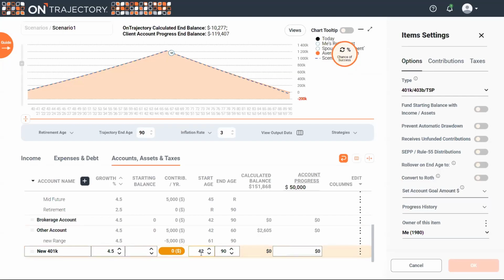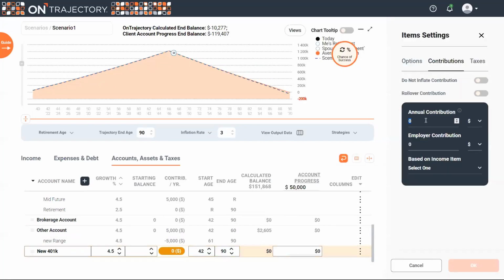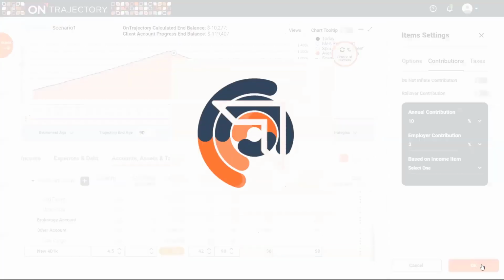And it doesn't start at age 40. It starts this year at age 42. And I'm going to be contributing going forward my 10% and my employer match 3%. And let's say it's a different salary. So I want to model a different salary as well. I'll come back to this here.